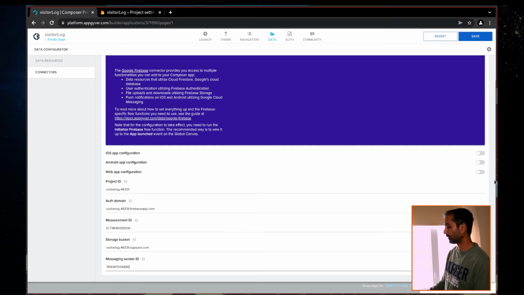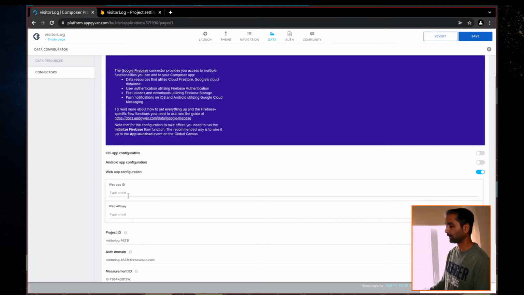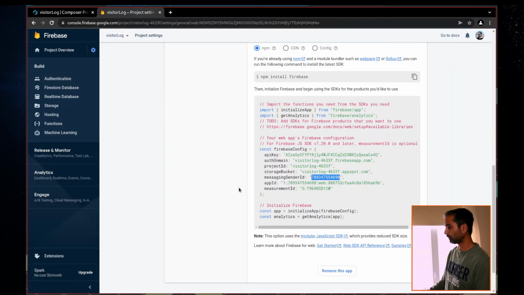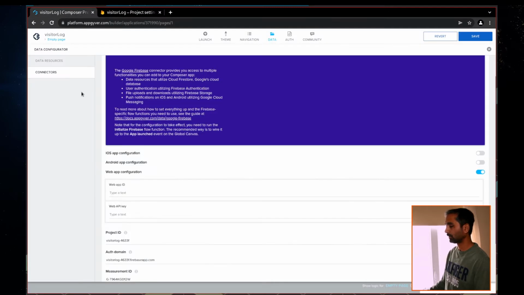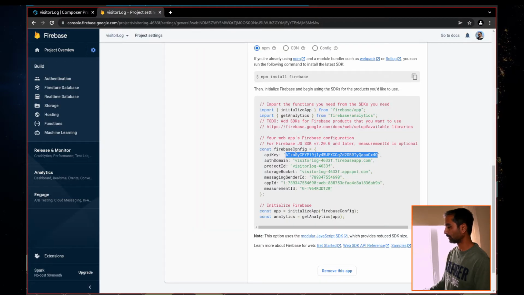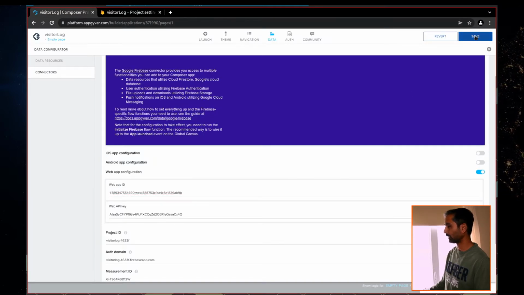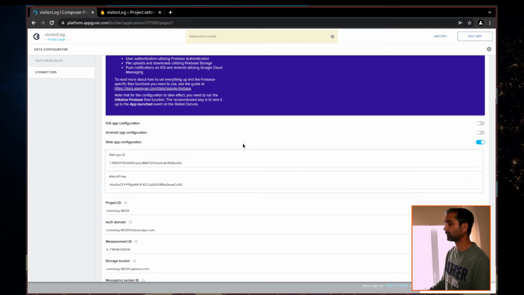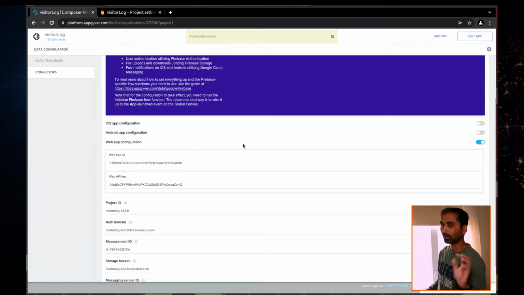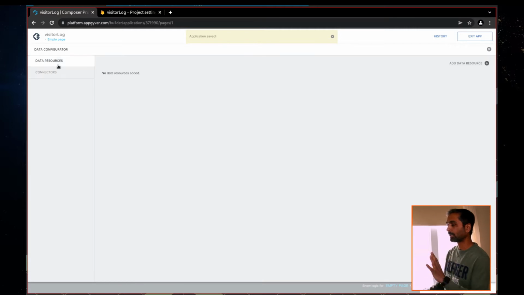Now, since we are using a web app, we can turn on the web app, and then we need a few additional details. So we need a web app ID and an API key. So if I go here, we have this API key that is our web API key, and then the web app ID. So the web app ID is in here, app ID. So let's get the app ID and save. So this creates a connection between Appgyver and Firebase. Now we can set up our data source.